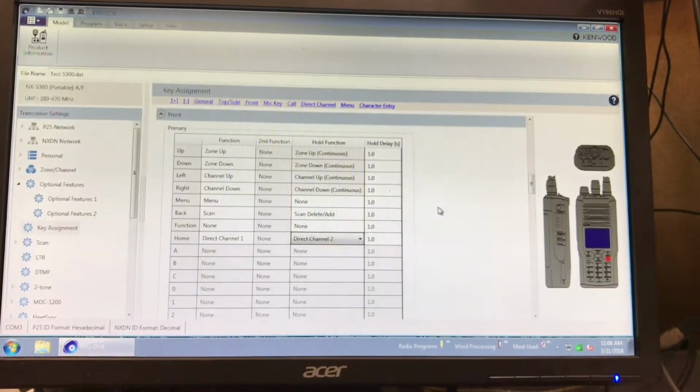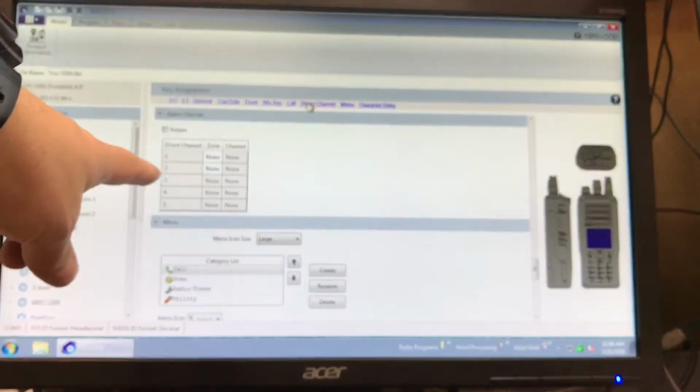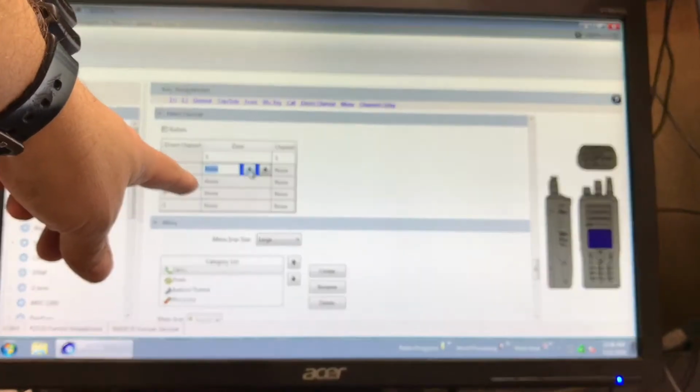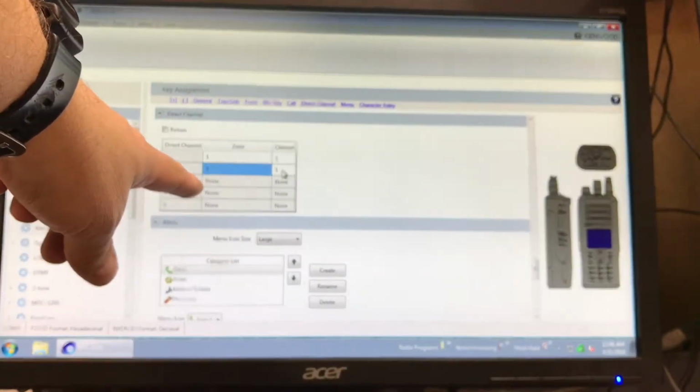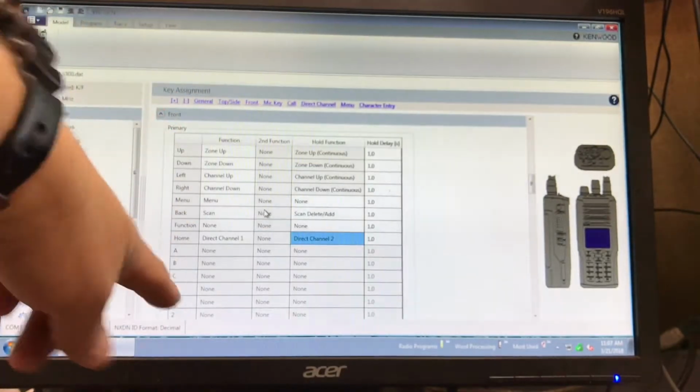If you have a popular channel on zone 3, channel 5, you can program it to do that, and you do that up here. So I would go 1 and 1. I would go 3 and 1. There we go. Alright, back to front.